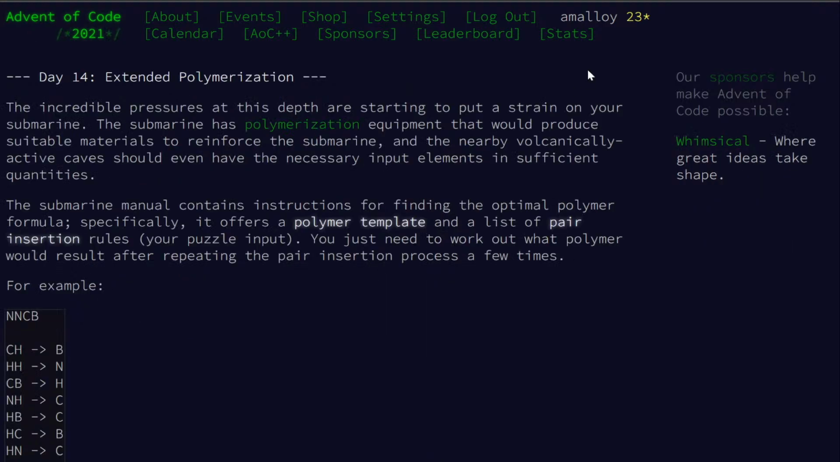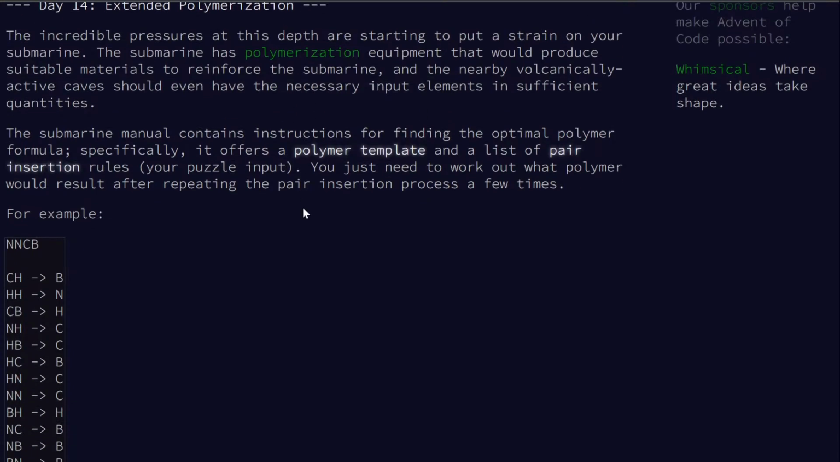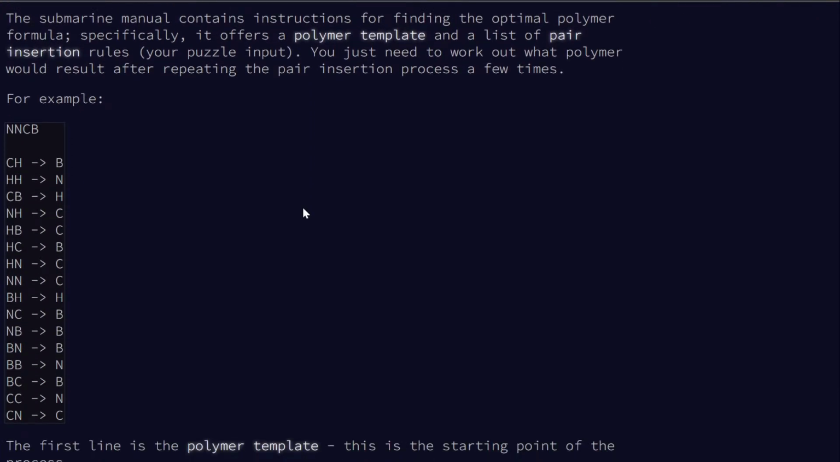Here we go. Extended polymerization. The incredible pressures at this depth are starting to put a strain on your submarine. The submarine has polymerization equipment that would produce suitable materials to reinforce the submarine, and the nearby volcanically active caves should even have the necessary input elements in sufficient quantities. The submarine manual contains instructions for finding the optimal polymer formula. Specifically, it offers a polymer template and a list of pair insertion rules. You just need to work out what polymer would result after repeating the pair insertion process a few times.